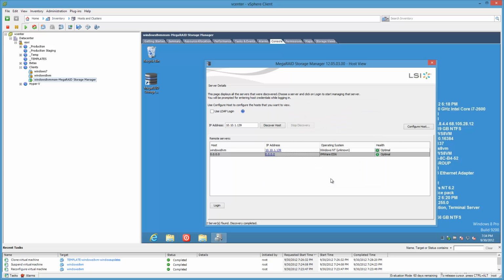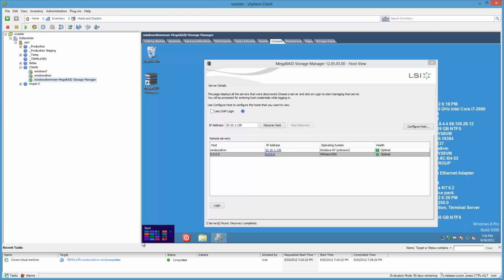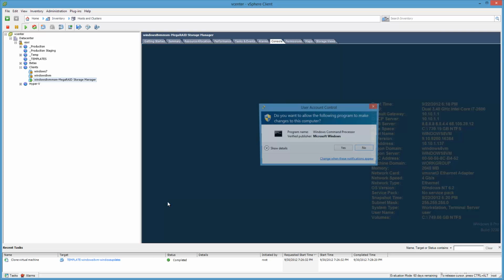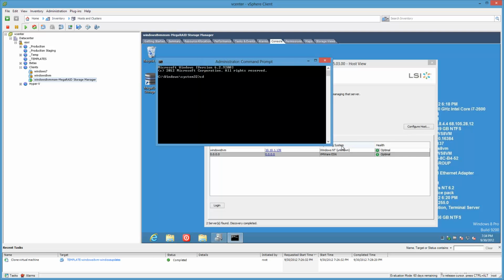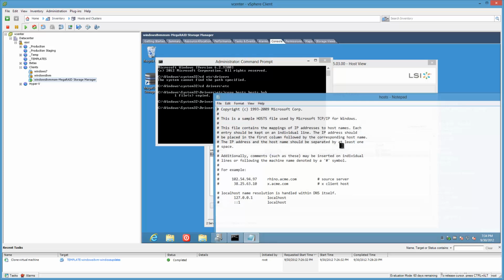Okay. What's next? Host file. Right click, open up command prompt as admin. Oops. Here, let's see. So I'm making a backup of the host file. Now I'm running Notepad to edit the host file. Here's the host file.